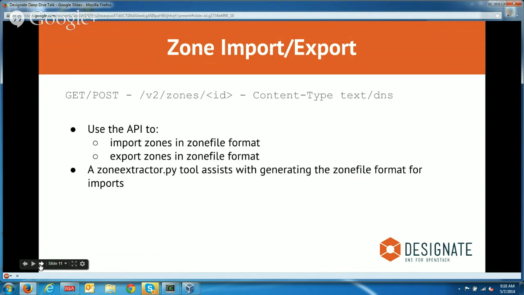So users can then push that into any other servers if needed. It also allows for users to import zones from zone files. So once you have a zone file in a BIND format, you can post that to the zones endpoint, and it'll create a zone and the records and the record sets for that zone automatically from that request.